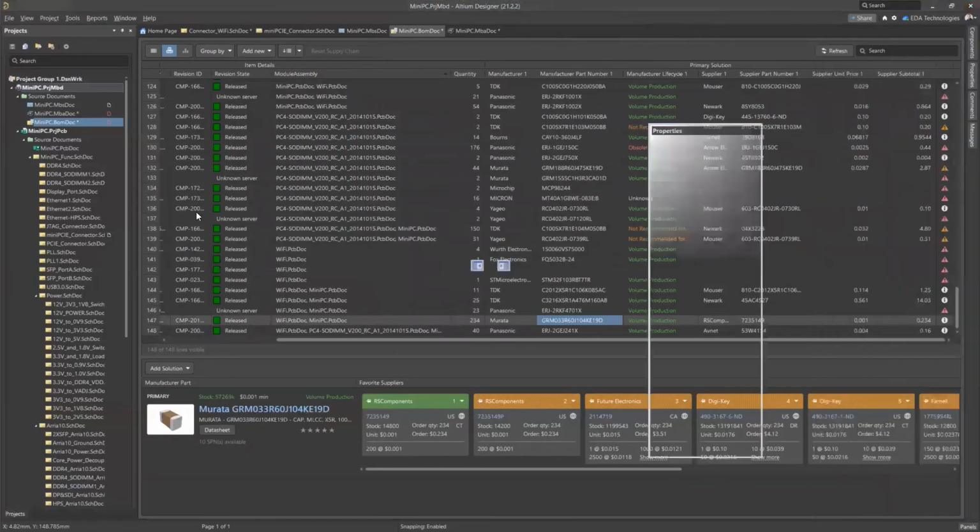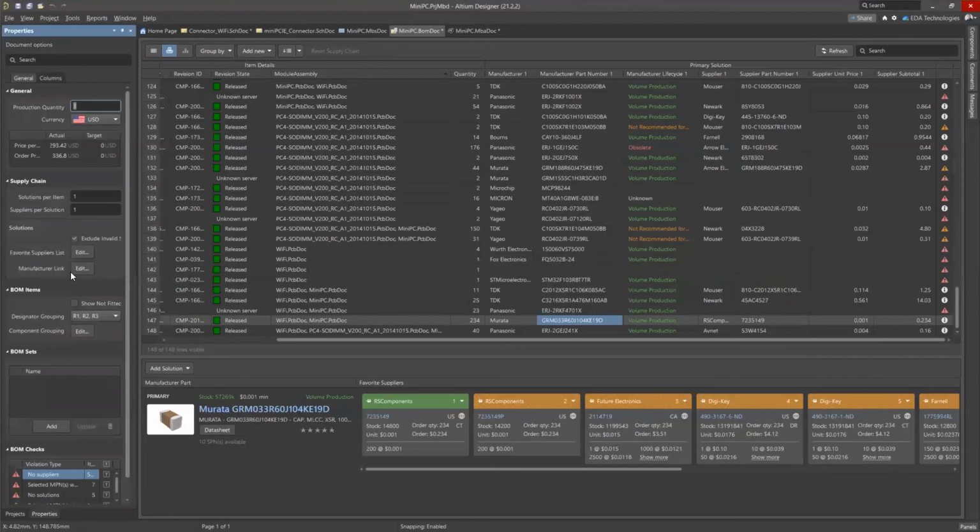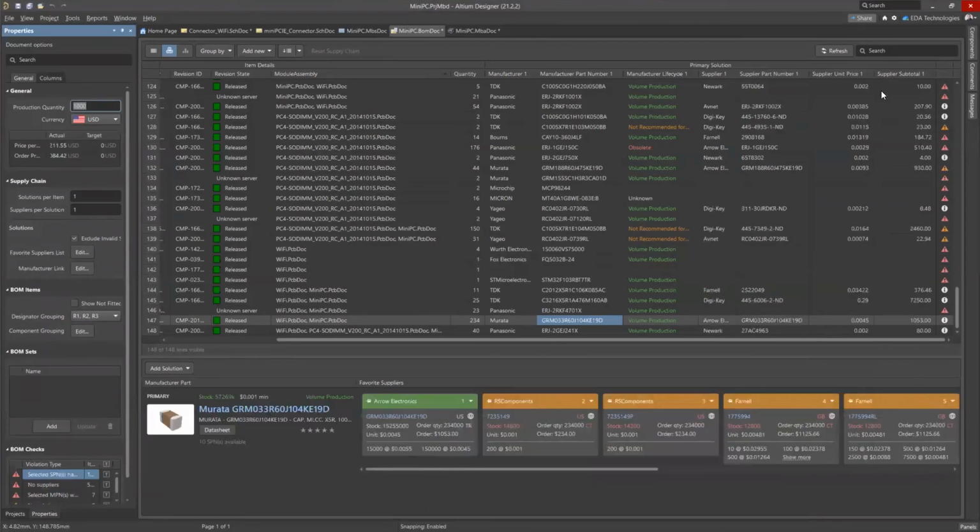let's move the properties panel over to the other side so you can see these changes as I make them. So change it to, let's say, 1,000 that you're going to make. There you can see the supplier unit prices and the subtotals for the components have updated.